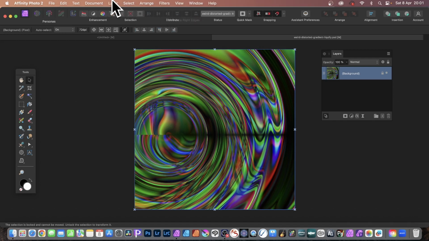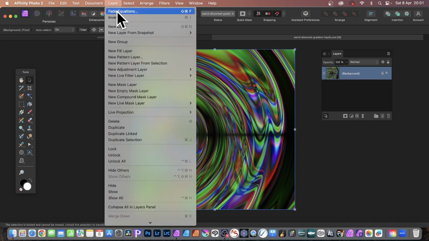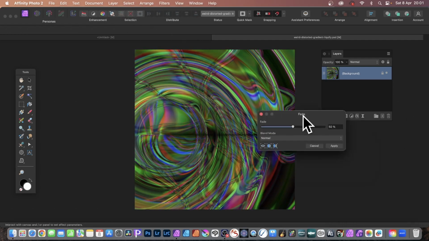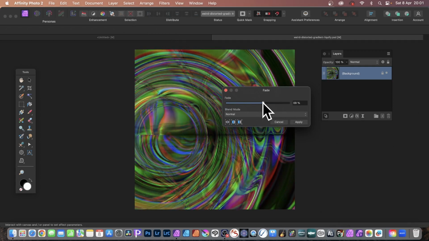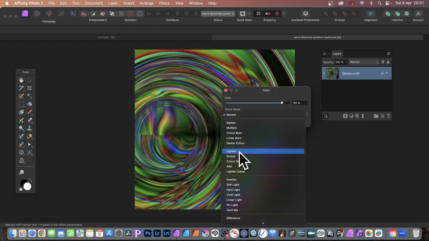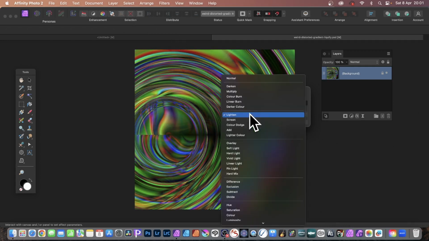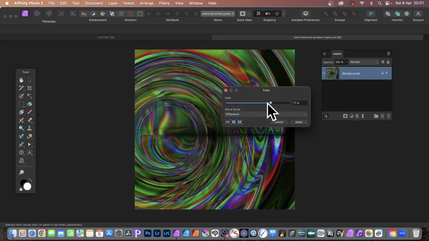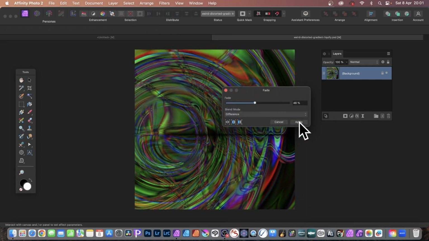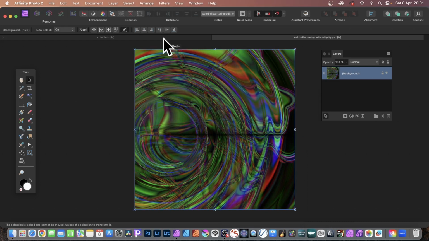And then you can again go to layer and fade equations. So again, you can blend between the effect. You can see the result of that. Again, you can use lighten or maybe go for difference. Blend between that and click apply, and so on. So you can create some amazing effects just by going between layer and fade, and also repeat feature.